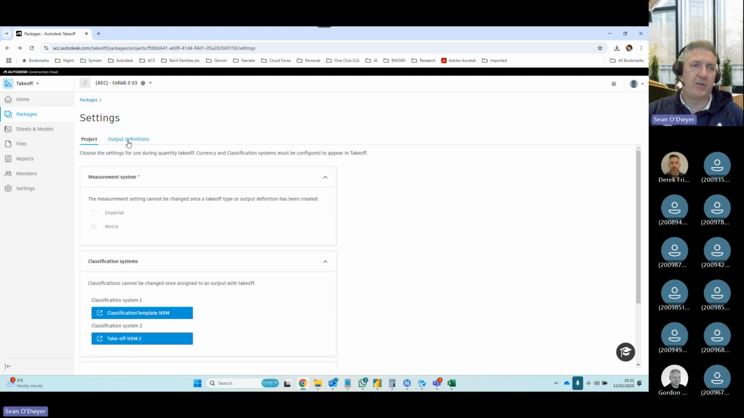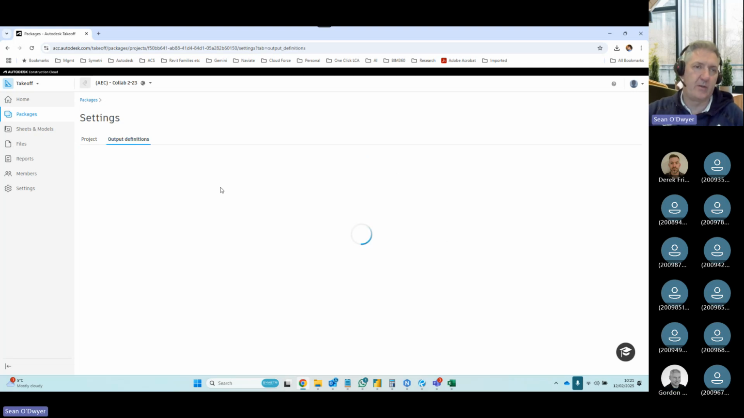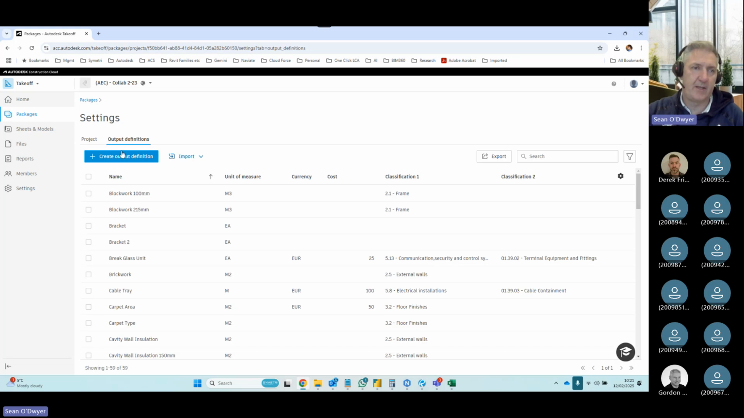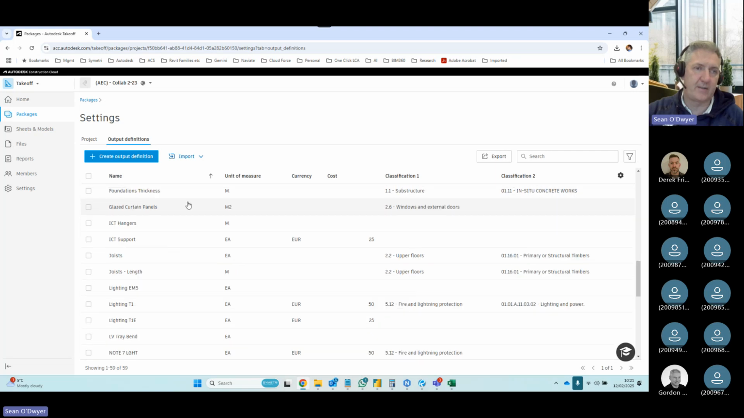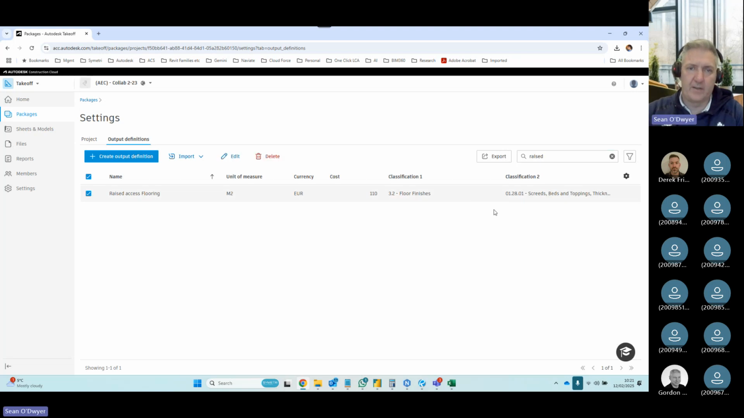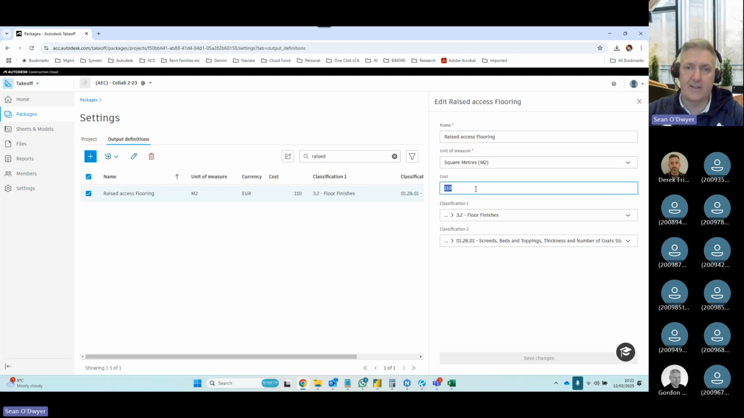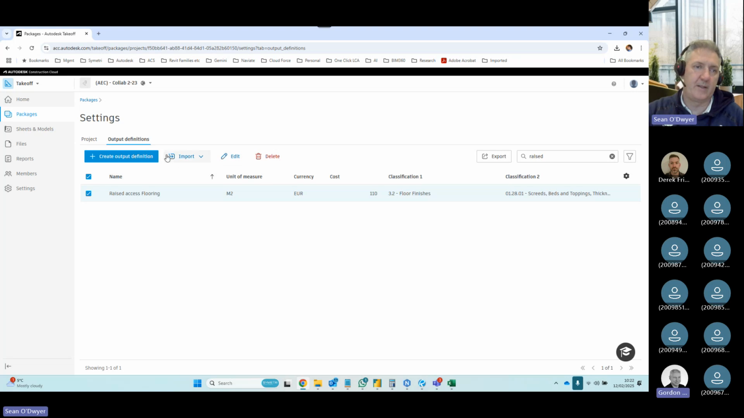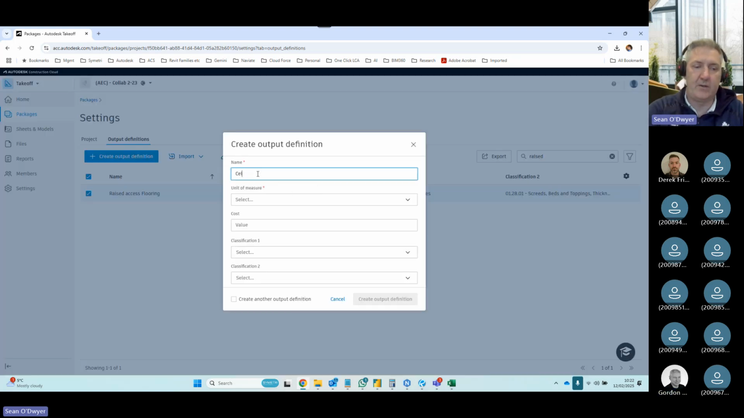Okay. And do you remember you asked Gordon about the output definitions, where you can have them customized and standardized? Here's where we have it. I can edit the one I did for raised access flooring here. And here's where I can edit that to say the cost is actually different on that output, and customize what classification system the raised access flooring is. If I wanted to create an output definition for ceiling coving, I know it's unit of measure, the meters, the value. So this is where you can have that as a definition.